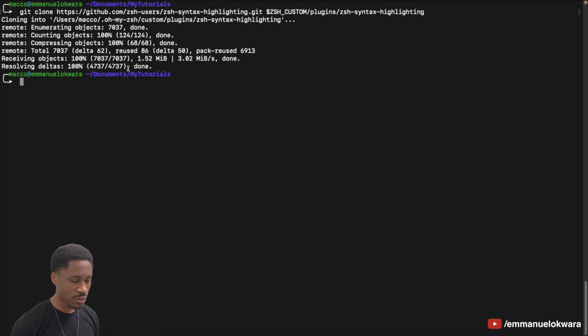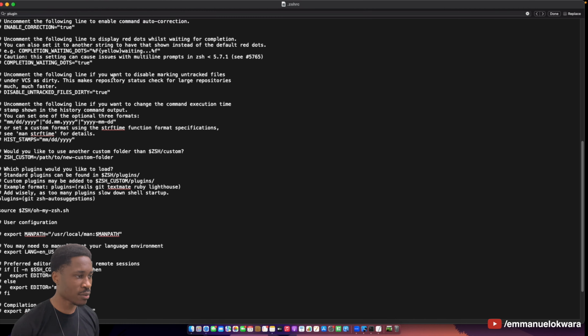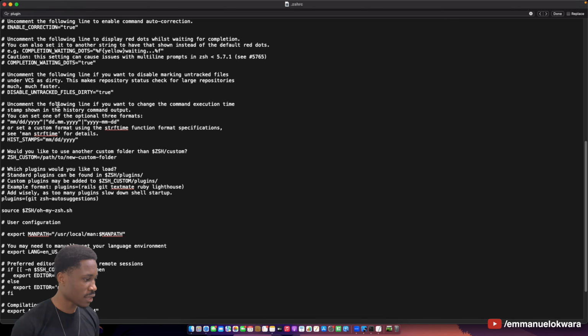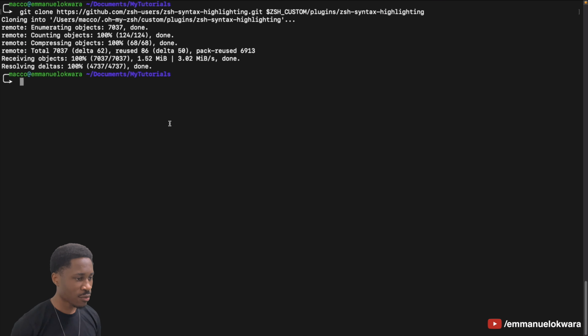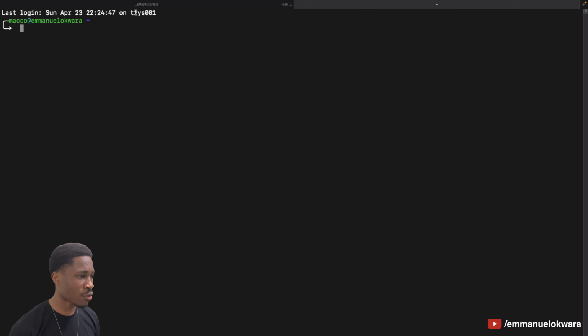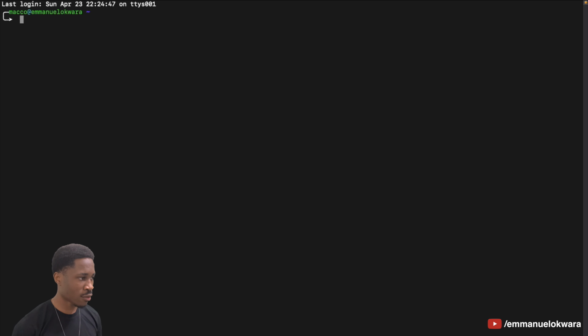Now that we've done this, all we need to do is add this to our plugin list. So again, open up the ZSHRC file, and right in plugins here, go ahead and add this. Now that we have that added, reload your terminal. And now if I write C, you can see that this is red, D, it is green. So this is a valid command. If I did another D, it doesn't work. The same way, if I did git, it works. So this helps you know when you're doing something wrong or when you're doing something right.